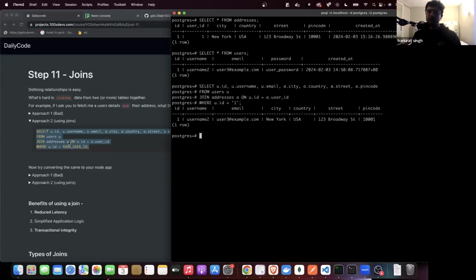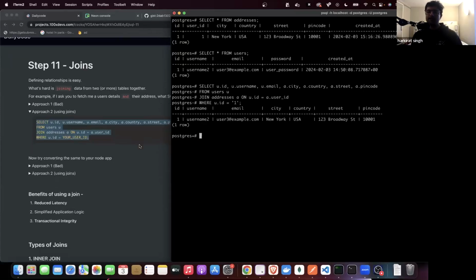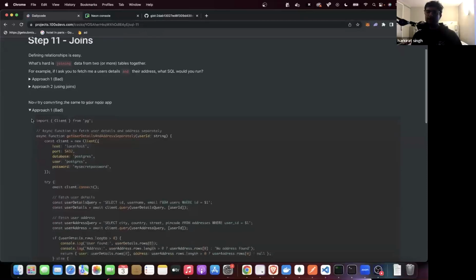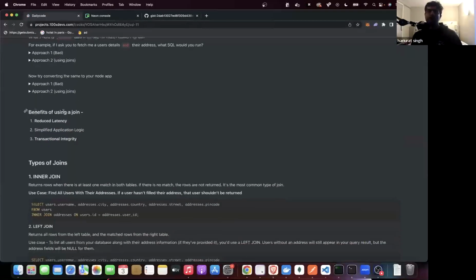Can I still do the first approach? Can I get them separately? Yes. Why is this better? We'll discuss very soon. But do we understand now how joining lets you grab data from related tables? We do. Great. So the question is, if you understand how joins work, I've written the same code in Node.js, by the way, so you can look at this later on if you want to. What is the benefit of using a join?